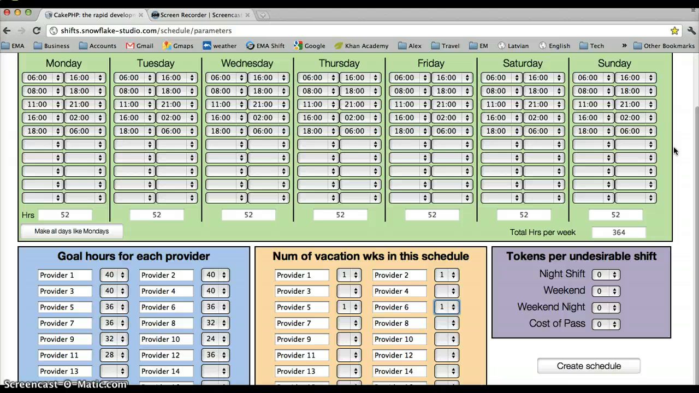In step 1 of the schedule, providers will be assigning themselves to what we call undesirable shifts, which are night shifts and weekends. For each undesirable shift that they sign up for, they will receive a certain number of tokens. In this section over here is where we're assigning how many tokens they will get for those undesirable shifts. For example, we might say a night shift gets you 4 tokens, a regular weekend day shift gets you 4 tokens, and a weekend night gets you 7 tokens.